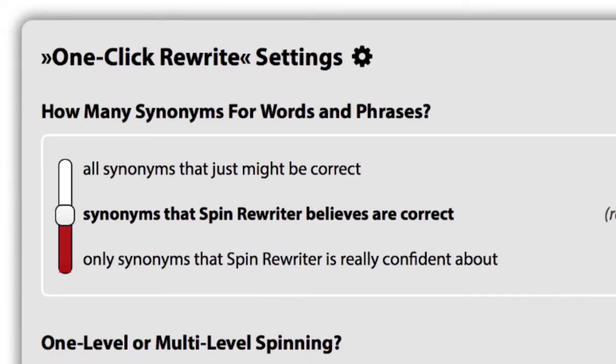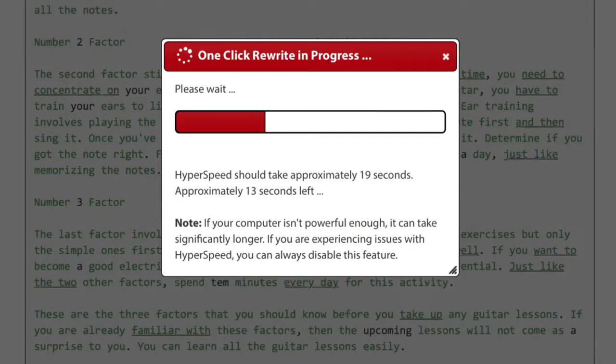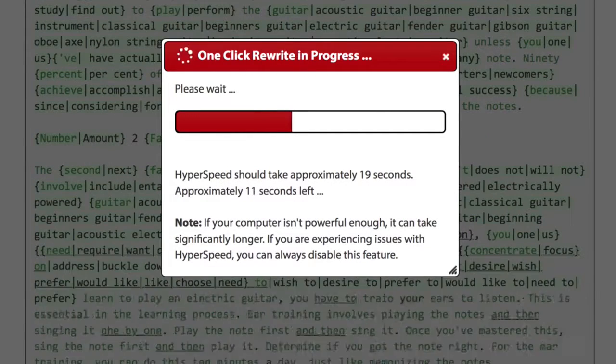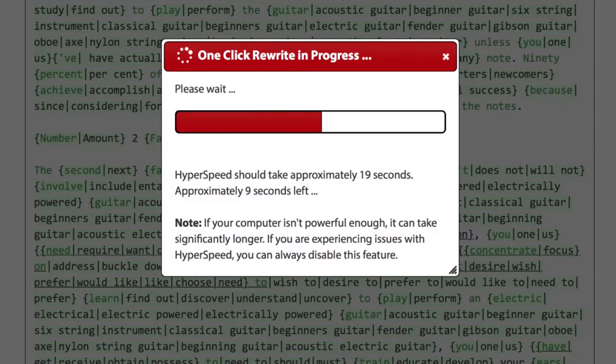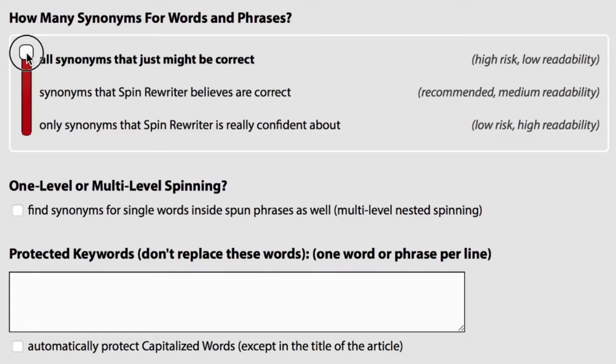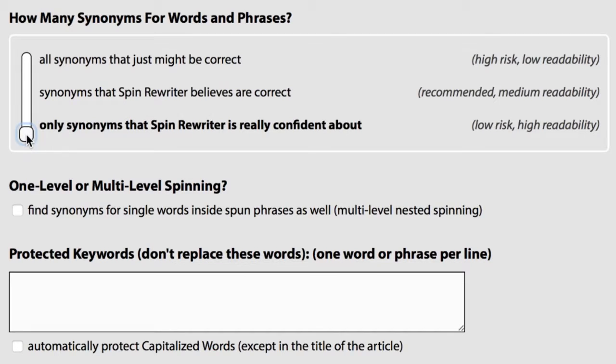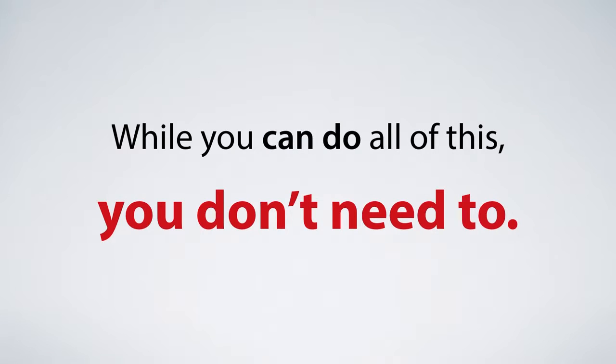You can also set just how adventurous you want to be with your spinning. So if you just need a lot of versions, you can tell Spin Rewriter to make a lot of suggestions for every word. And if you're creating content for a PBN where you want to be a bit more confident about the quality, you can limit it to just the best options. You can even use multi-level spinning or set certain keywords, like maybe your brand name, that you don't want Spin Rewriter to change.